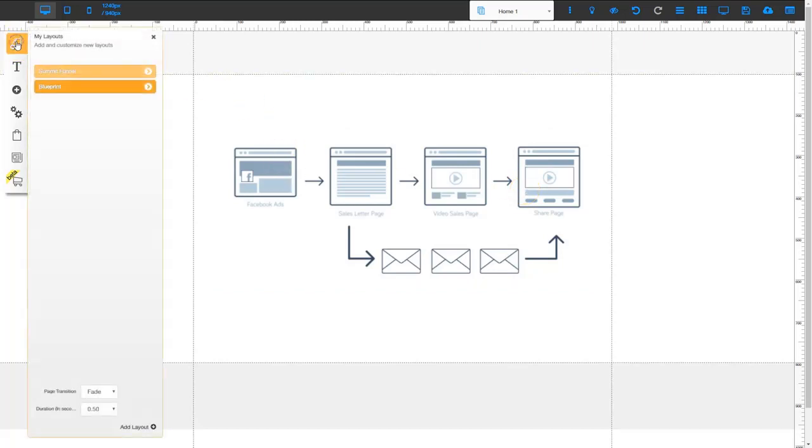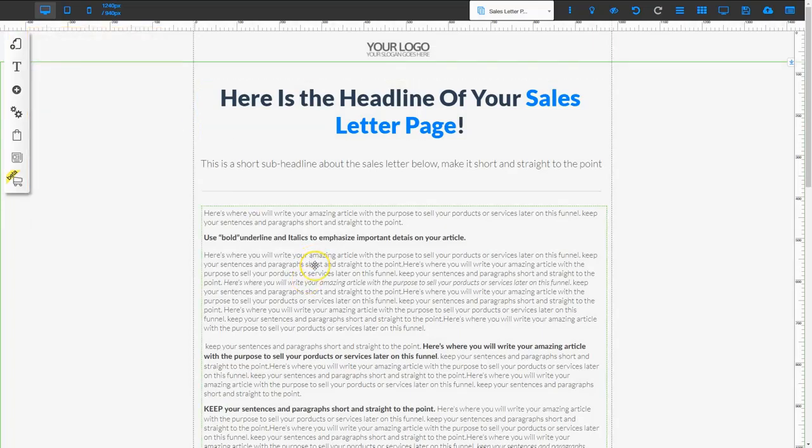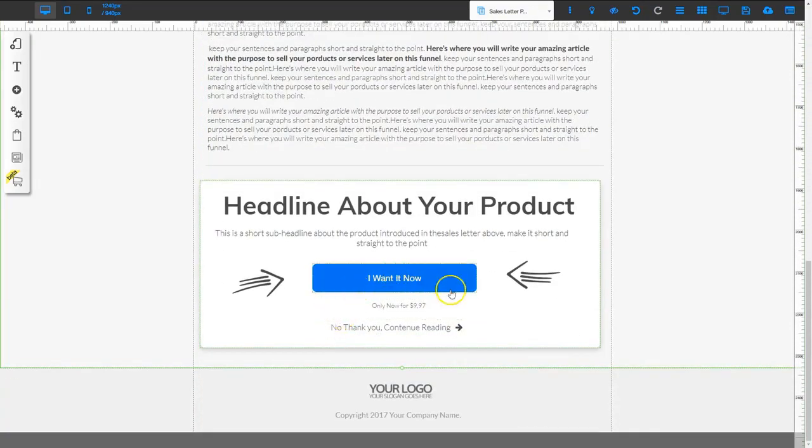I'm going to go to the page icon again, go to the summit layout, click the arrow, and go to the very first page, which is the sales letter page. Now remember, you have a lot of power in being able to edit this page, so edit it the way you want. All the way down at the bottom, there is a button, and this button will lead to the video sales page so that they can see more about the product and end up purchasing. So we need to configure it to go to the video sales page.